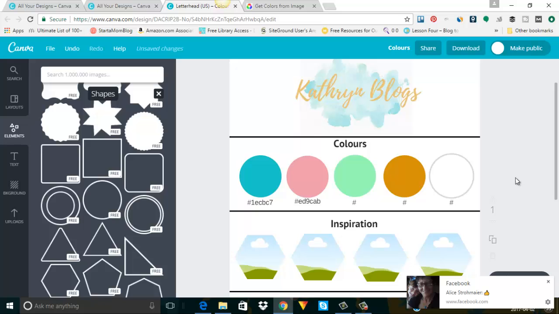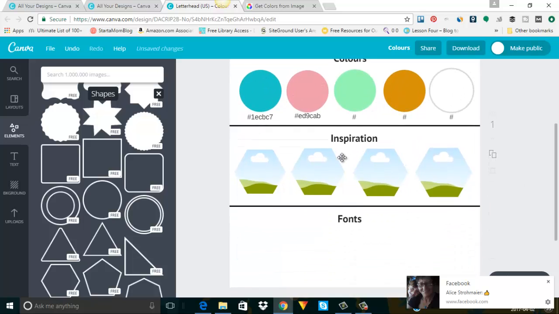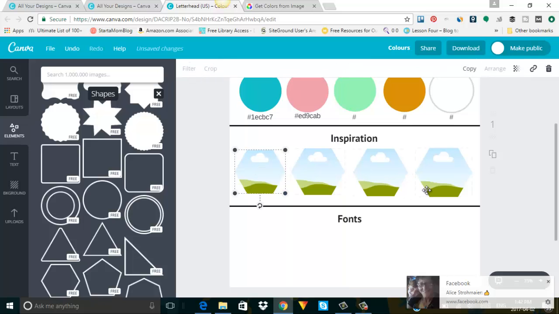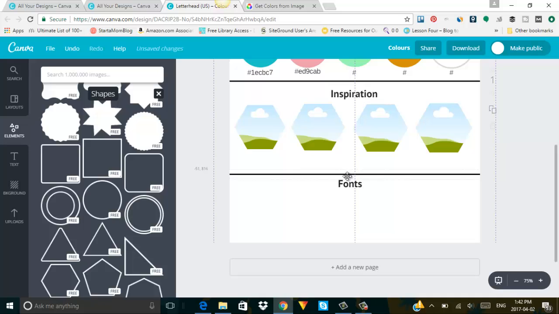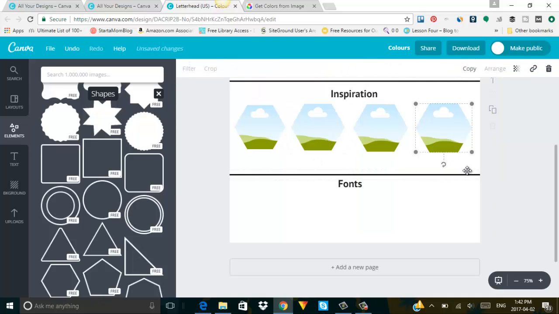So put your colors that you like in here. And for your inspirations, you can have 3 or 4. I wouldn't have too many. Actually, I'm going to move it down a little bit. I like my inspirations to be bigger. So I'm going to put 3.